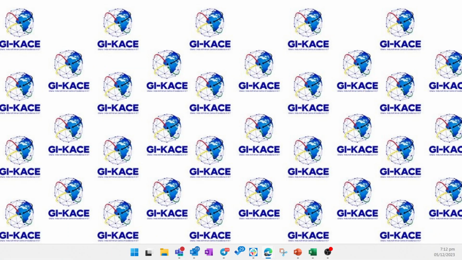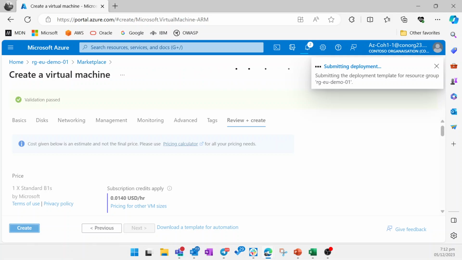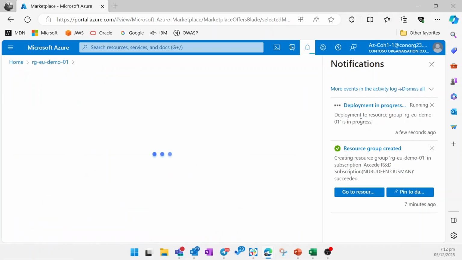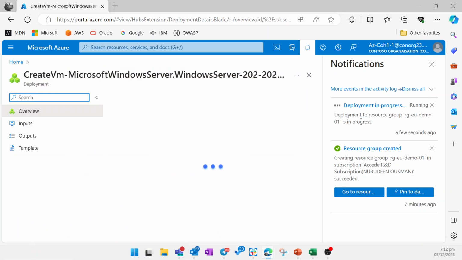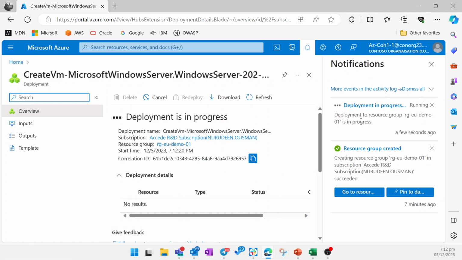So our virtual machine is being created at the moment. So it says submitting for deployment. So if you click this, you can see the progress over here. So as soon as our virtual machine finishes creating, we will go to our resource group. You will see a virtual machine, we will see a network card, we will see a virtual network, and we'll see a virtual hard drive.